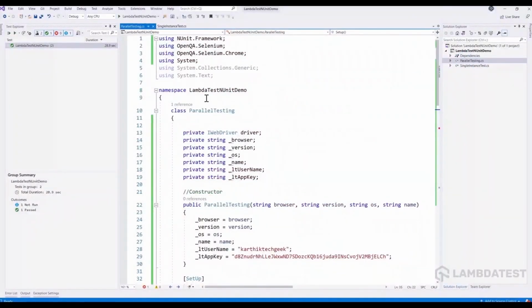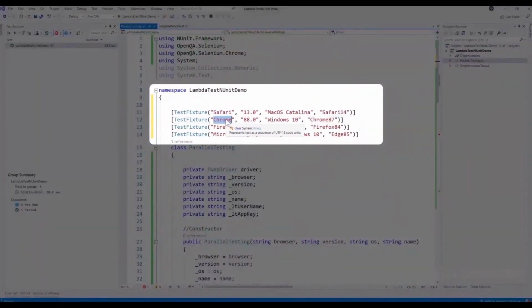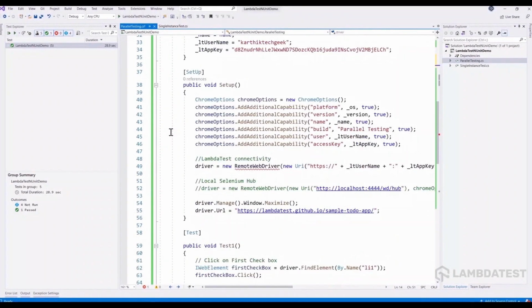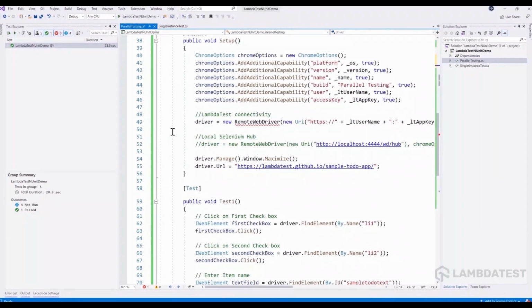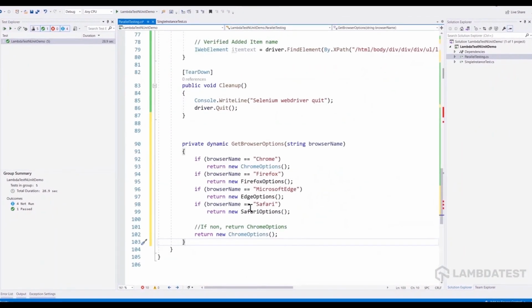But this time we are going to be using almost 4 different combinations, like Safari version number 13 with Mac OS Catalina. We're going to run on Chrome on Windows 10, Firefox on Windows 10, and the Microsoft Edge browser on Windows 10 operating system. And because we're going to be running on 4 different environments, the hard-coded Chrome option needs to be changed to a dynamic browser options, something like this.